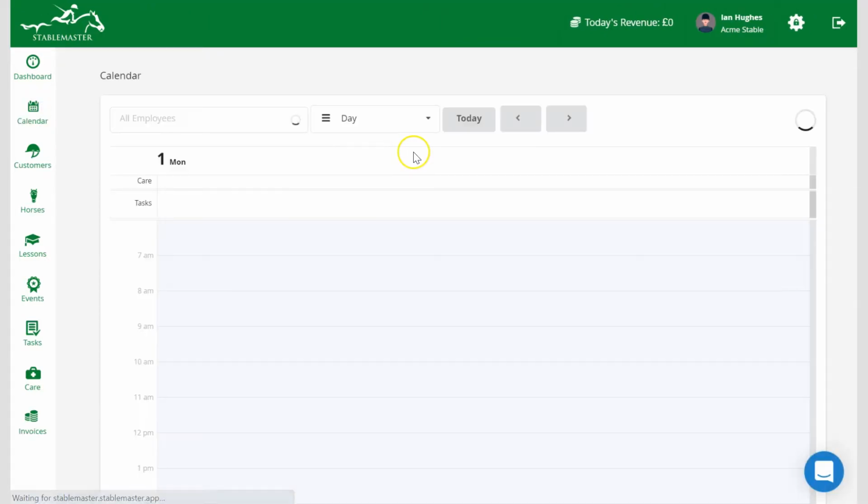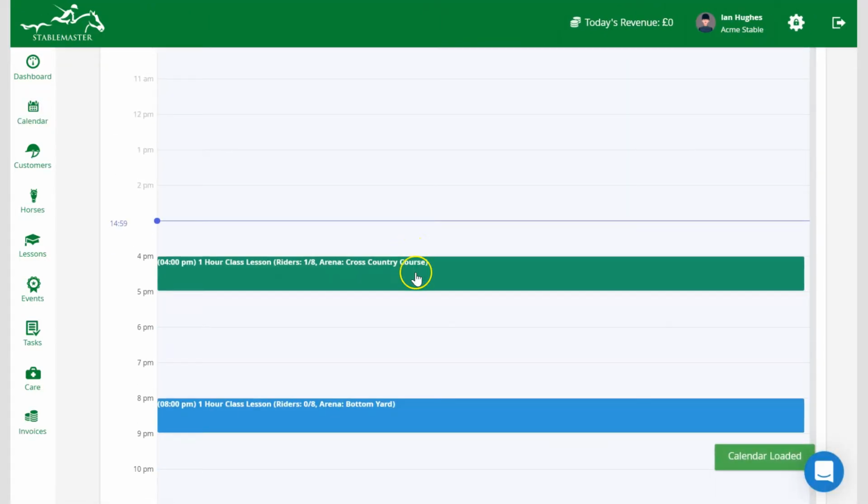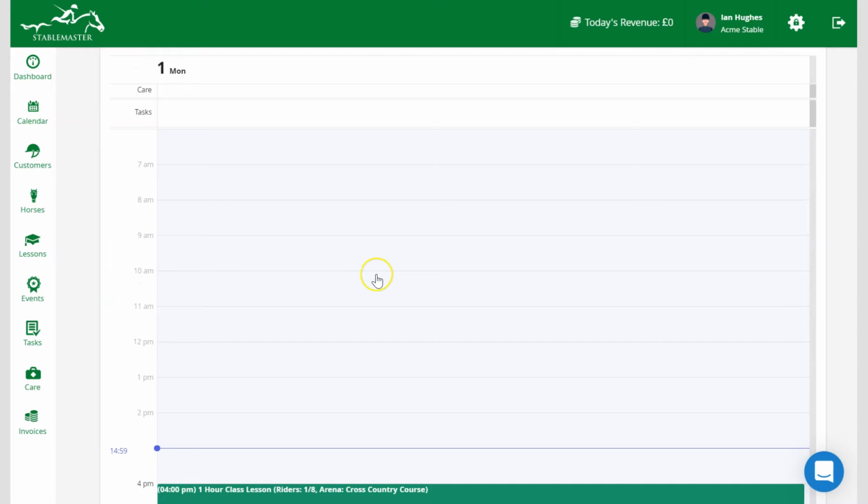The calendar is designed to give you a definitive view of confirmed events. Don't forget that draft events will not appear in the calendar. For more detail on creating lessons, please see the lessons tutorial.